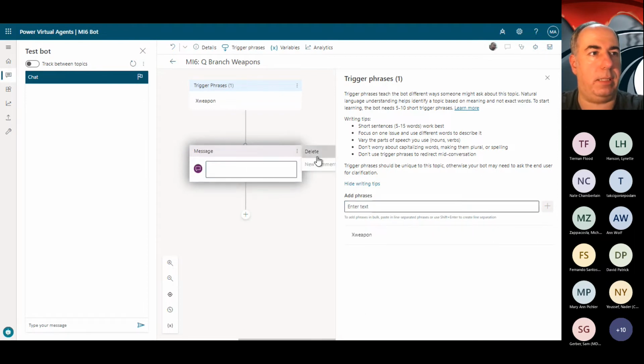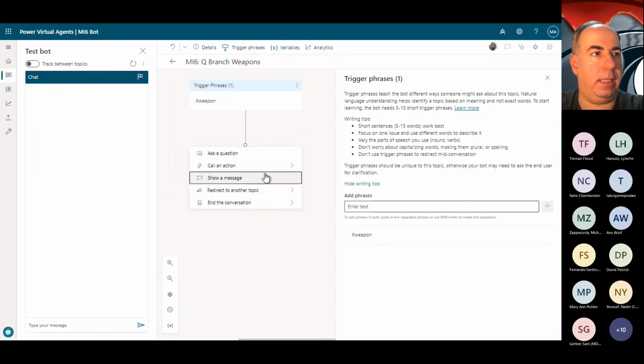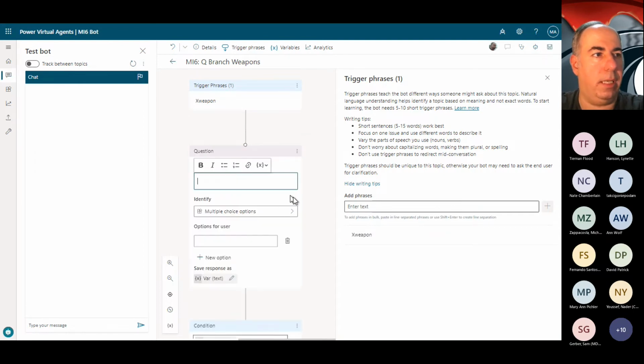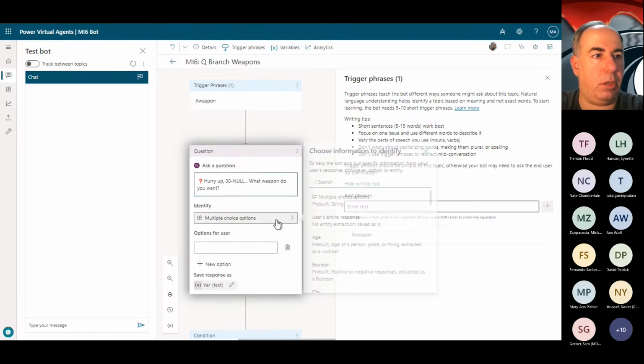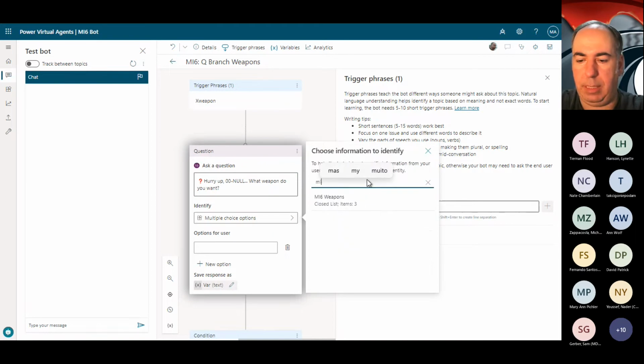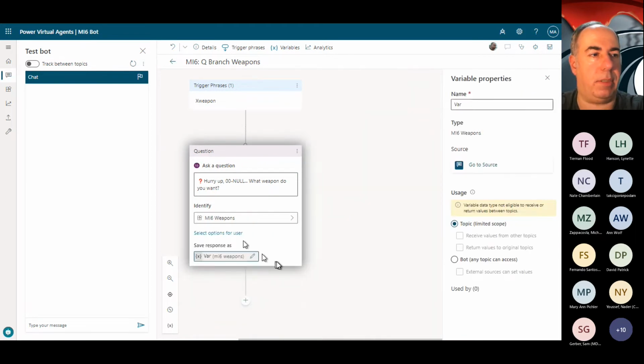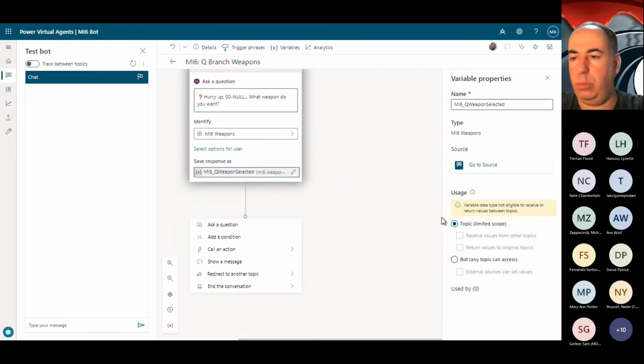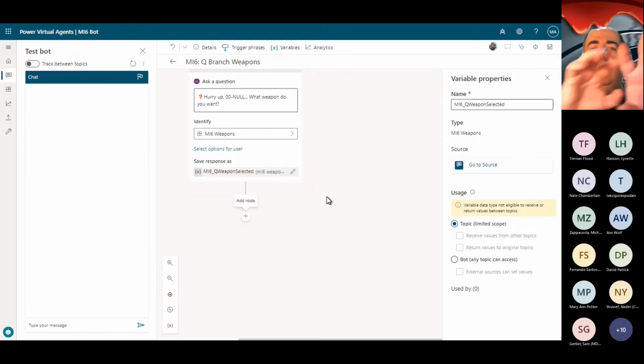Okay, so this one I'll delete, but I'll add, and then I'll say ask a question, and the question is going to be, what weapon do you want? Then multiple choice, but from the MI6 weapons list. So I have a weapons list, and the weapons list will be in a variable that I create, give it a name. That's all fine. And then all I have to do is say the result of the weapon. We don't have time to do ifs on this. It would be fun, but we don't have time.